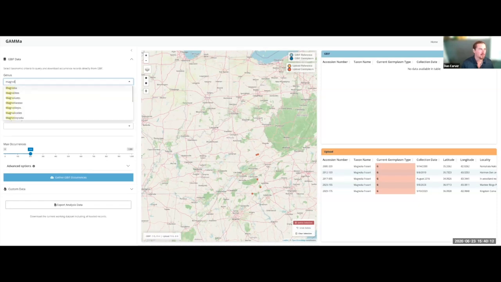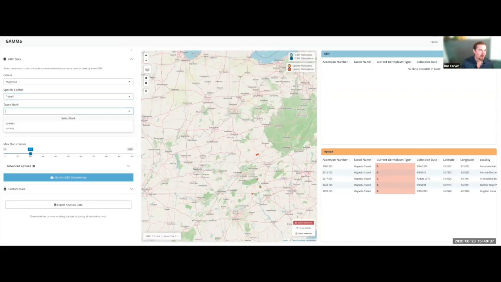So if I start looking for magnolia, it'll fill in. I can select. Once you select a genus, it'll give you all the species from that genus. So again, you can either scroll down or just use the autocomplete functionality to find the feature that you want. At this point, you need to select the taxonomic rank. If you pick species, the query ends here. If you pick varietal, you have to select the intra-specific epithet. So we'll stick with species for today.